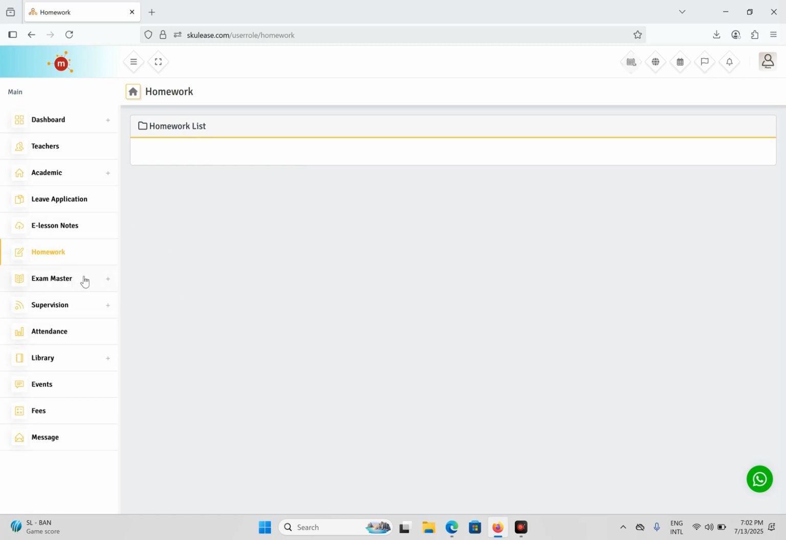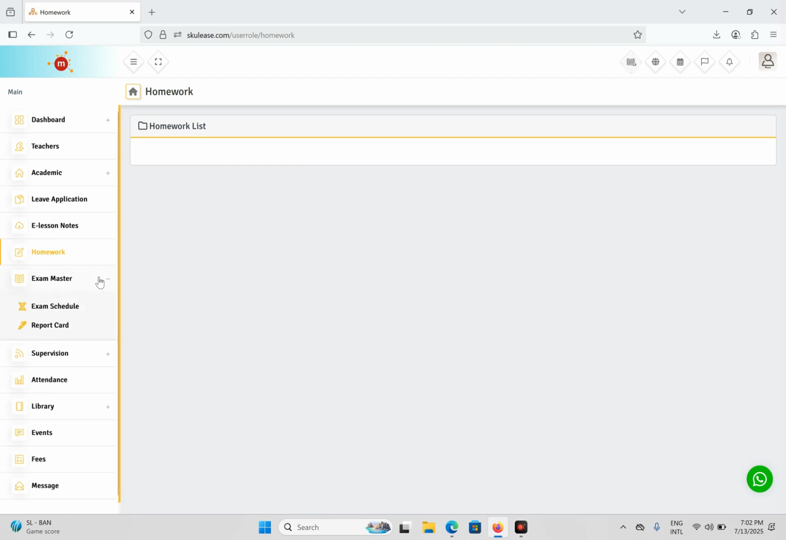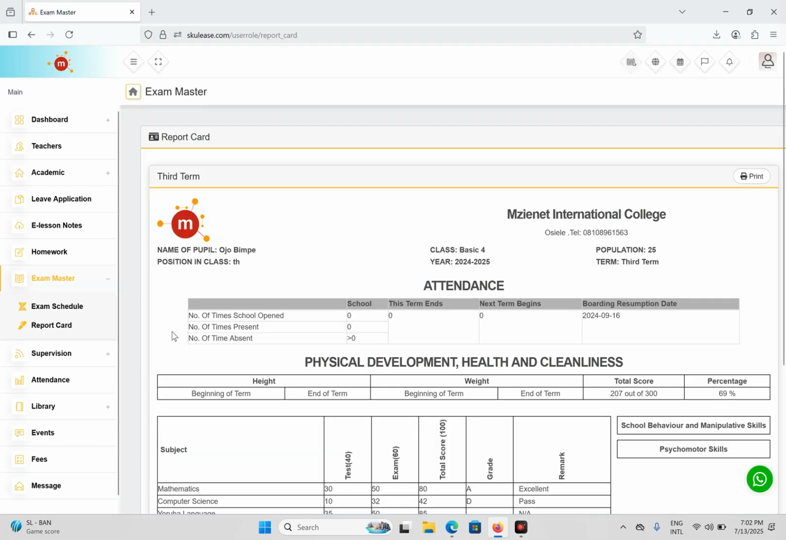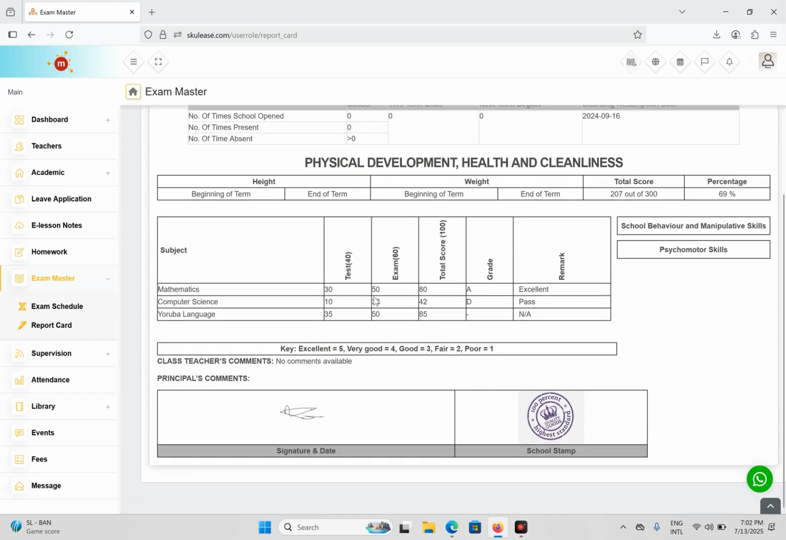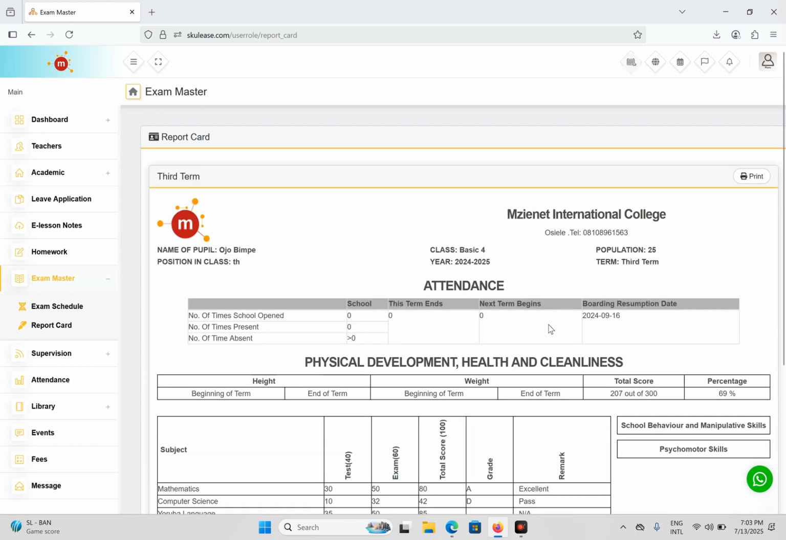Then, to check your child's report card at the end of the term, you come down to exam master and you have the report card. When you click on the report card, it shows you the report sheet of your child, with the grading, the percentage, the remark, the principal's remark, and behavior, and every other piece of information with the position. All you need to do is click on print, or save as PDF and print later, or keep it as just a soft copy.